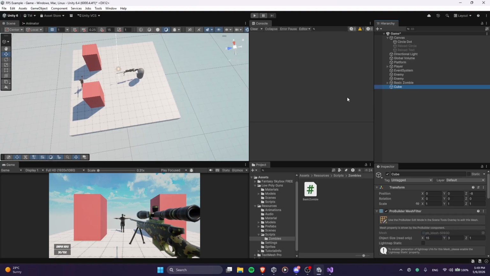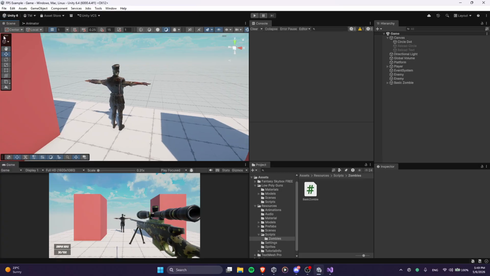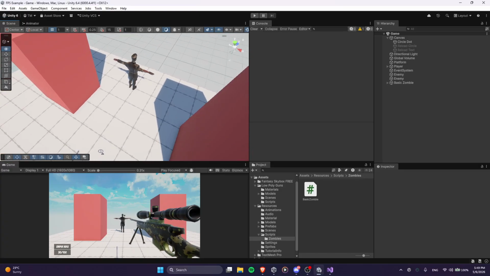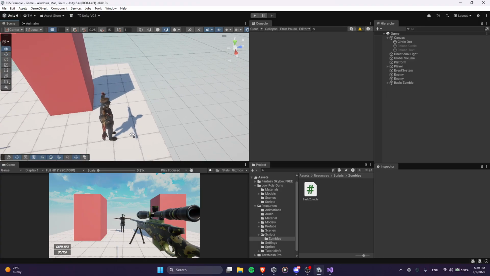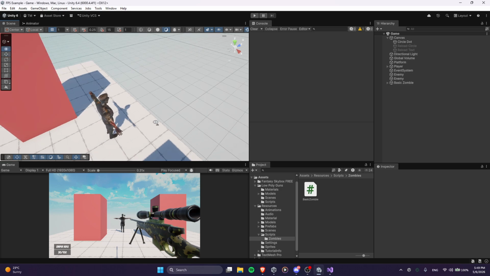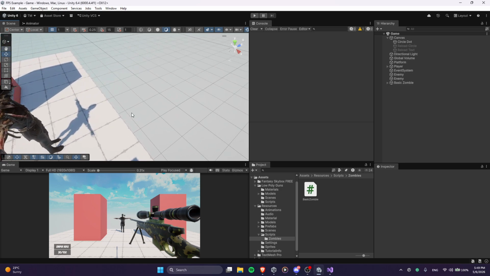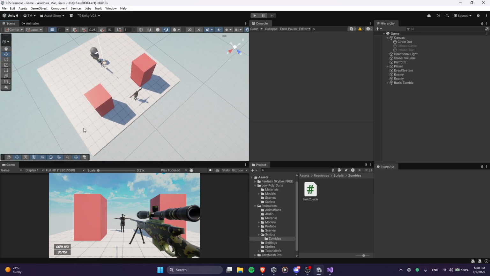Or we can do it another way actually. What we can do is we can raycast in the direction in which the zombie is moving, and then below that. So if there's nothing below that, then we're on the edge and we have to switch directions.